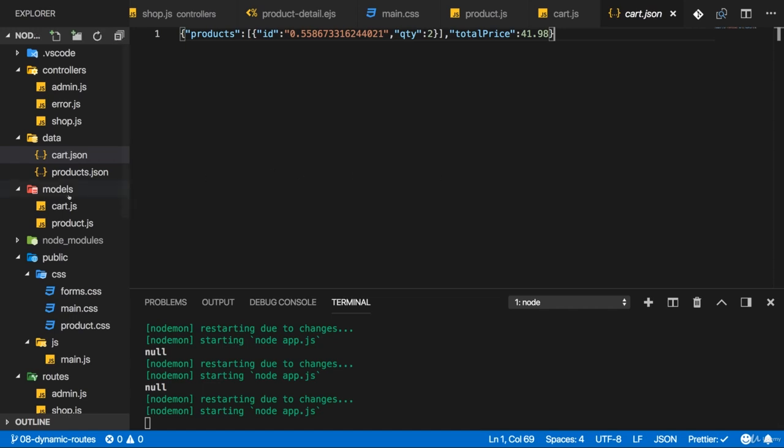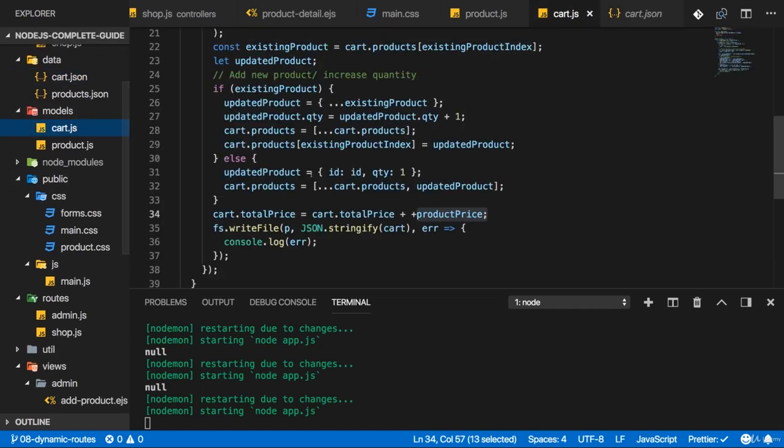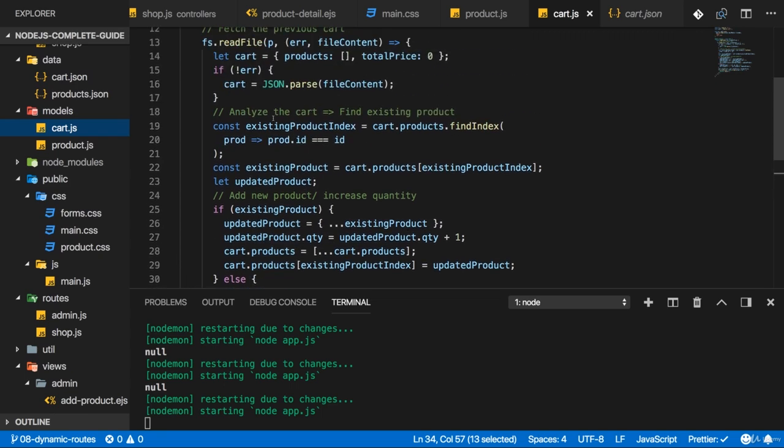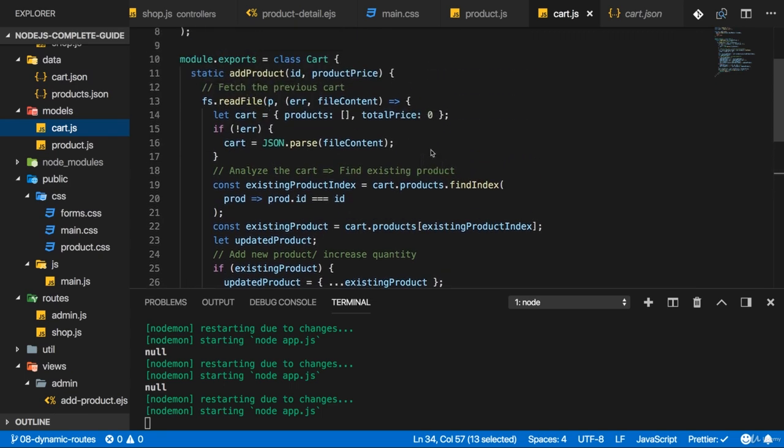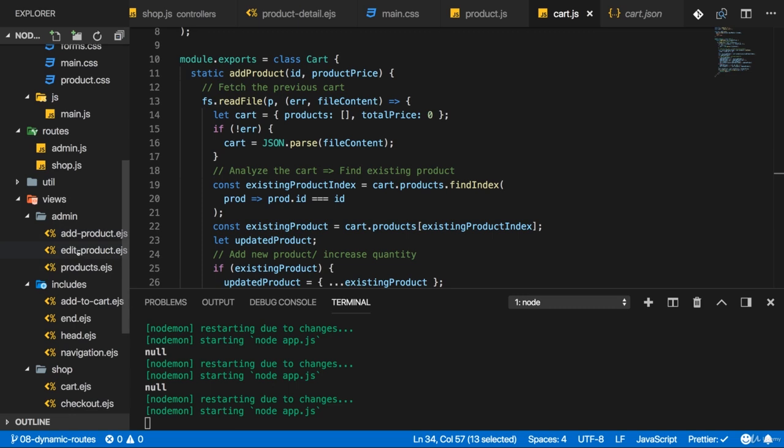We worked a bit on the card model. Some things are still missing. For example, we never display our card, and we're not able to delete an item from the card. But let's ignore that for the moment. Let's instead focus on editing a product.